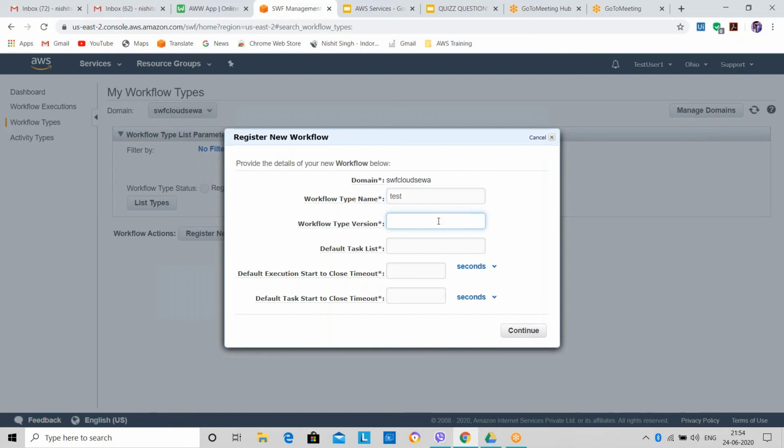Version, so I have to give the version. So my version is 1. Default task list, like what are the tasks that you want to do in this workflow. So create, delete. So these are the tasks that you can do with the workflow. You can give the task list.